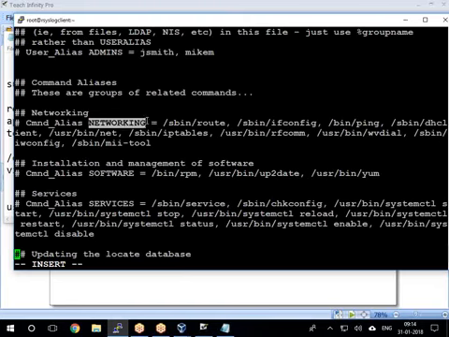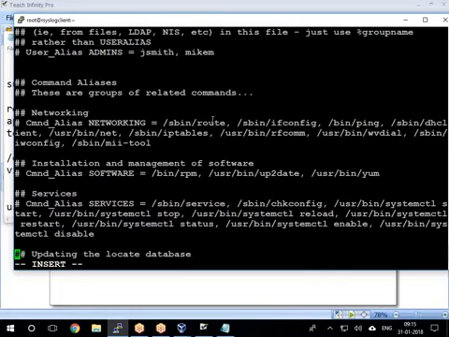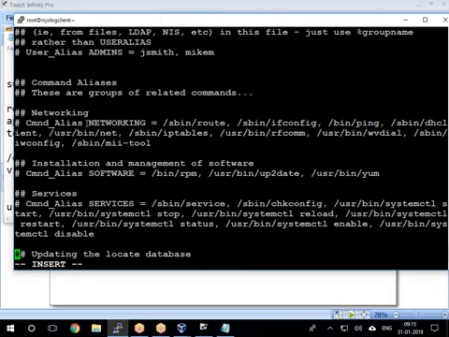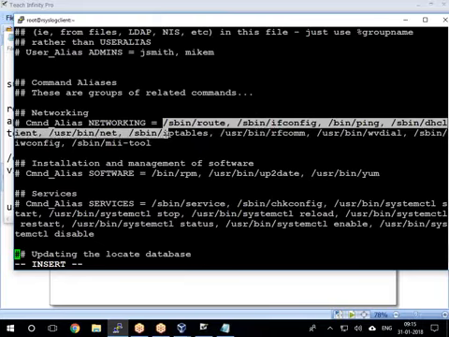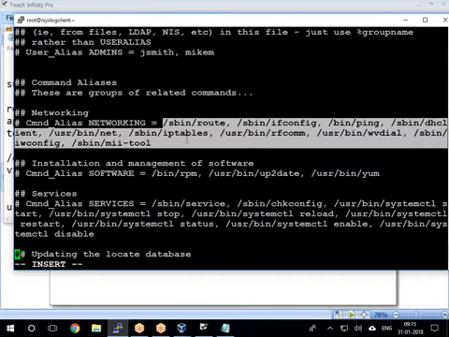See, the alias name NETWORKING. These are all network related tools: route command, ifconfig, ping, iptables, mii-tool, these are all. If you want to allow a user to perform these tasks, we have to specify the command names individually. Instead of that, here one alias name is created for all these commands. Now we can use: username ALL equals NETWORKING. That's it. Then the user can perform all network related tasks.